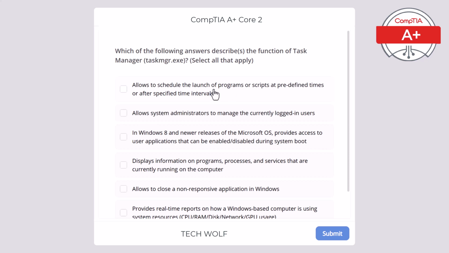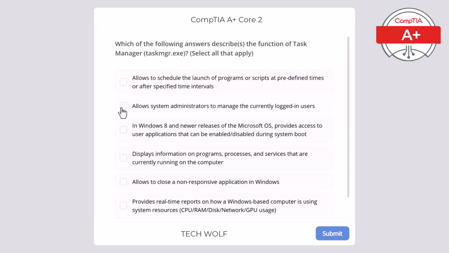So first answer is not correct, second answer is correct, as it allows system administrators to manage the currently logged in users. This is one of the functions of Task Manager. In Windows 8 and newer releases of Microsoft operating system, it provides access to user applications that can be enabled, disabled during system boot. This is also a correct answer.